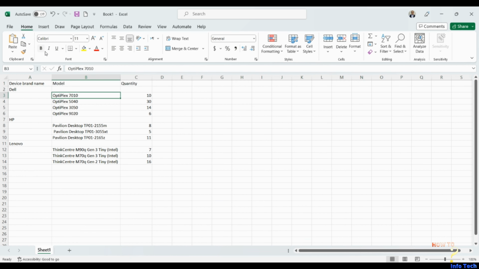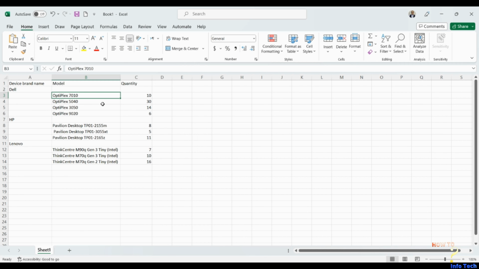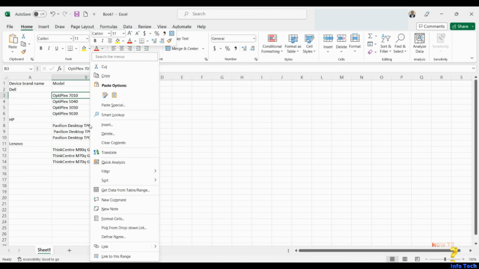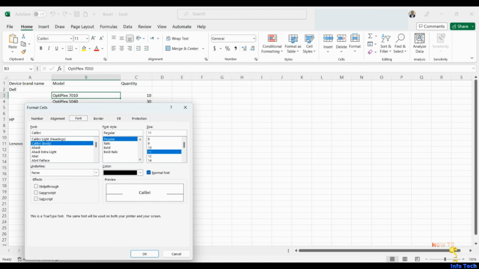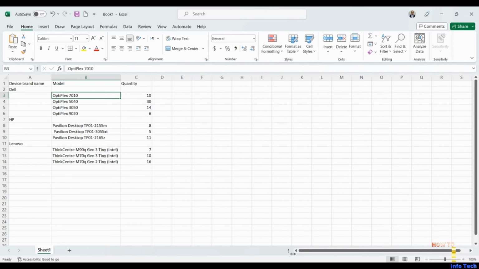To apply formatting to our data, we'll primarily use the Home tab on the Excel ribbon. Here, you'll find all the essential formatting options. Alternatively, you can use the mouse by right-clicking and selecting Format Cells from the context menu. Let's begin with selecting a range of cells that we want to format.